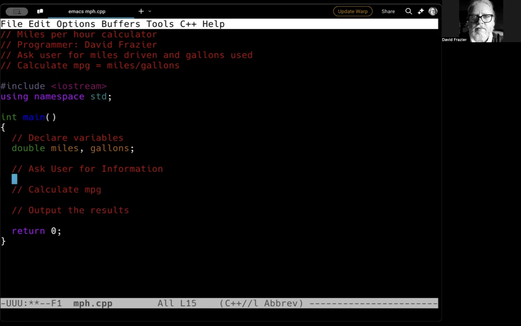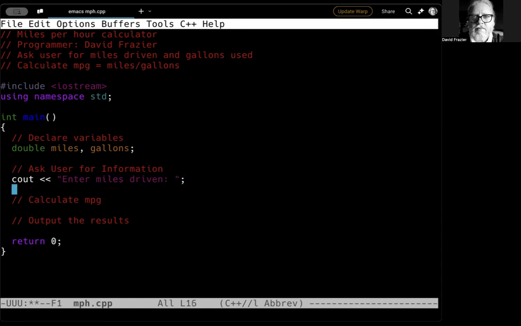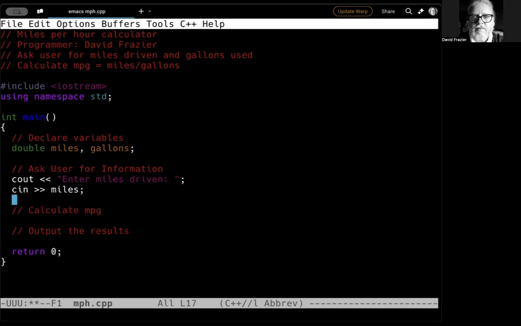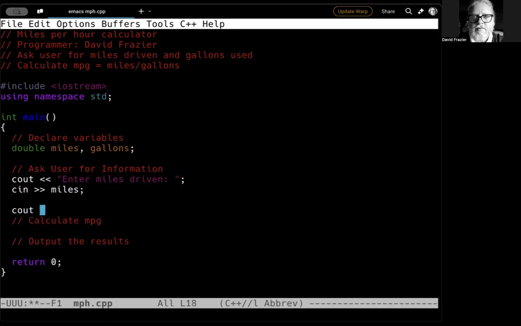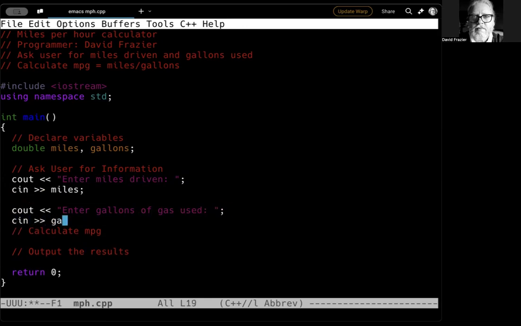Okay. So to ask the user for information, I'm going to do a cout. I'm going to enter miles driven. Okay. I'm going to cin the miles. That's going to be as a double. I'm going to cout, enter gallons of gas used. Need a space there so it looks right. Cin gallons.